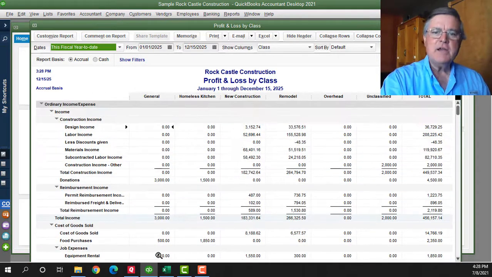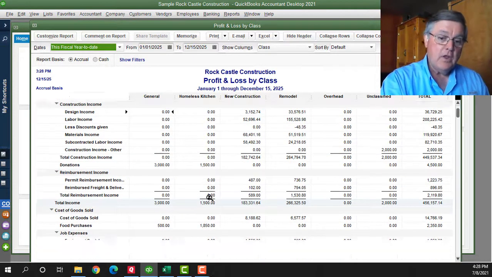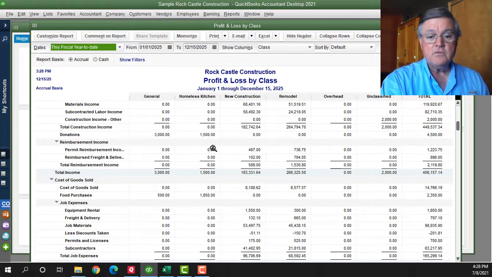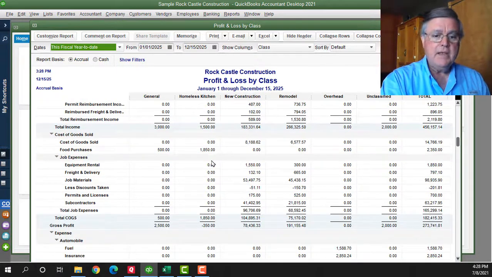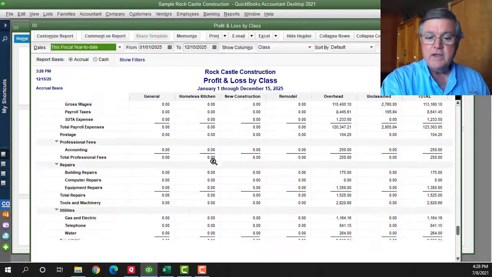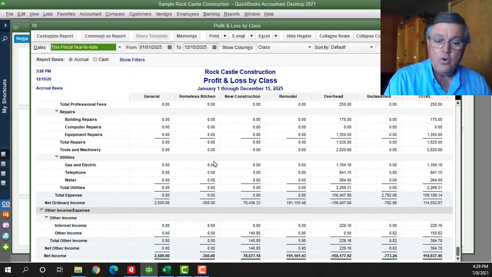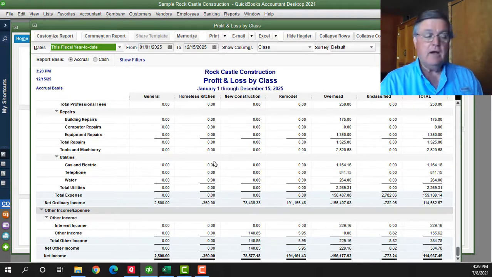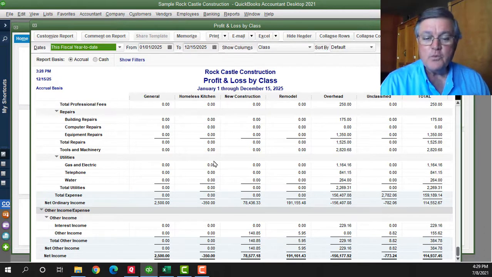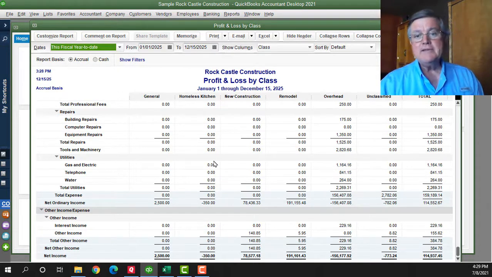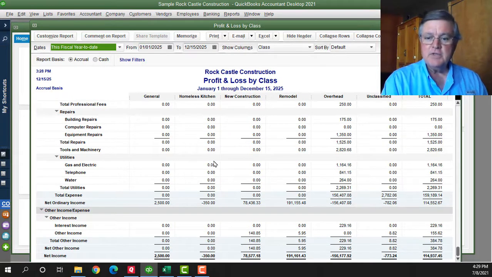All right, how about the kitchen? How is the homeless kitchen doing? Well, we got donations for the homeless kitchen for $1,500 last month. And we spent on food $1,850. So if we go all the way down to the bottom line, we spent $350 more than we took in. Now, that may be just one month and we may make it up next month. I don't know, but you get the general idea. That's what class does for us. And there's probably going to be more lines than just the two. I'm just making a simple example here for you.